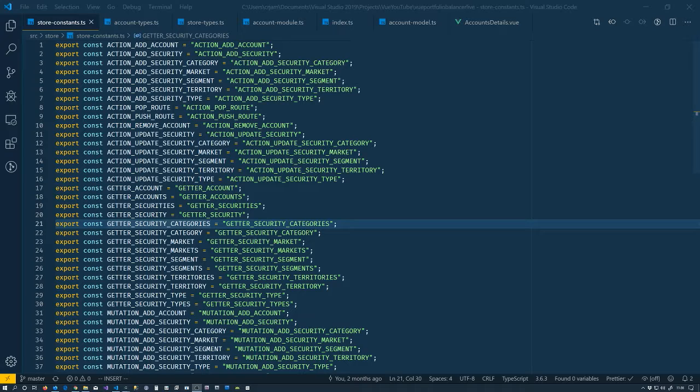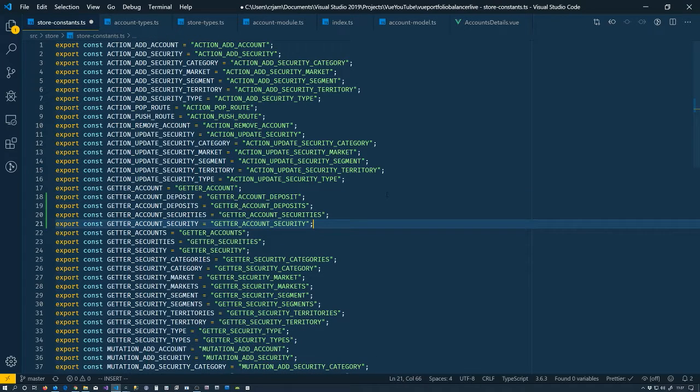So the first thing that we're going to do, I already have the file open for the store constants. We're going to add a few more constants so that we can create some getters. We'll start off here. So we're going to have the ability to get a single deposit, all the deposits associated with an account, all the securities, and a single security. So this is just copying of our constants there. So let me go ahead and save that.